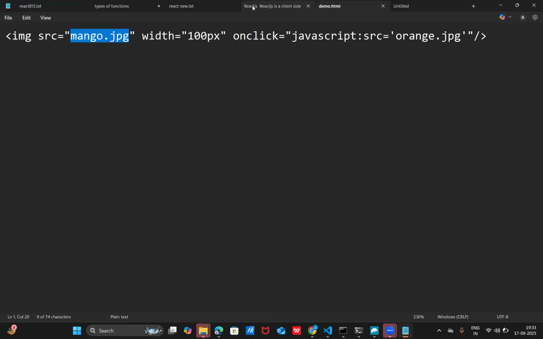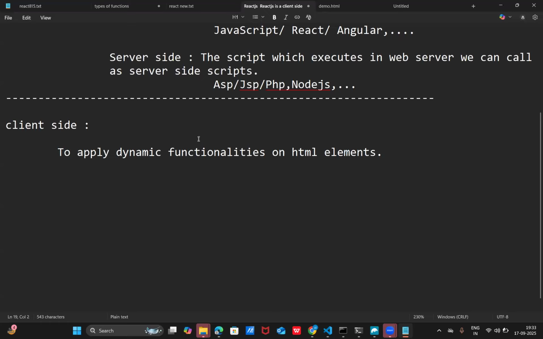And the second point is to validate input controls. From the input controls validation point of view also, we take the support of client-side technologies.